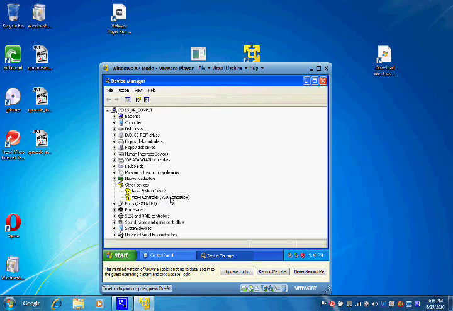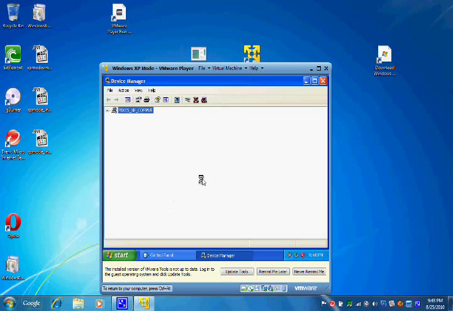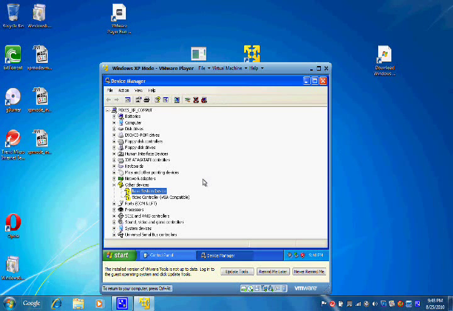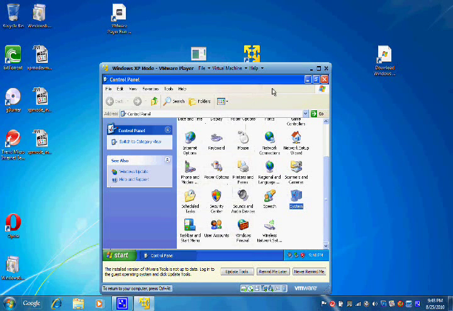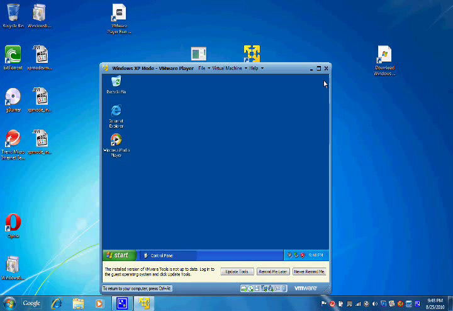Okay, so we need to install our VGA, which is our display drivers, and a base system device. That particular device is actually a card reader that I have on my laptop for reading flash cards. I'm not going to be too concerned about that. But I will go ahead and install the display drivers, because naturally that way I'll get a little bit better display. Now I'm going to go ahead and make this full size.